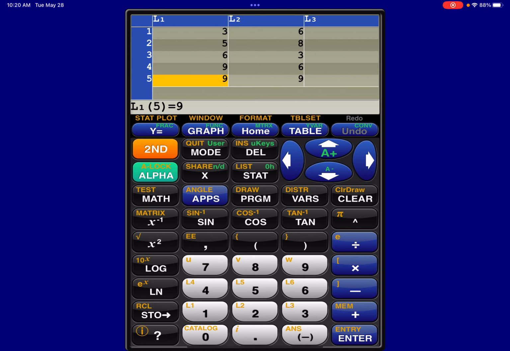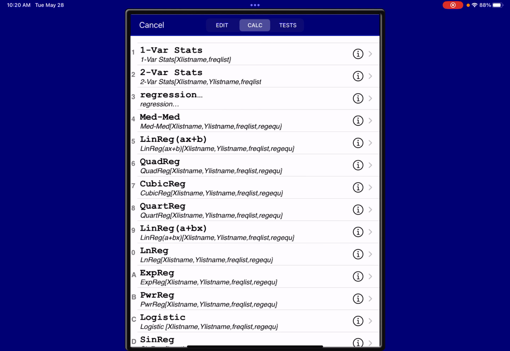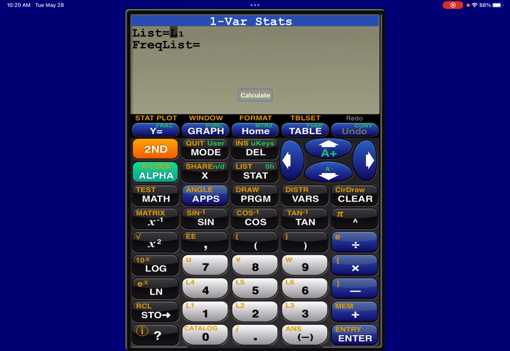Now, if we go to stats and edit, it just calculated the statistics for the first column. But let's say we had a frequency table, right, where the second column would be the frequencies of the first column. So we can go to stats, we can go to calc, we can do one variable statistics because it's still one variable. And then if we go down, we can go second L2, meaning the second column would be the frequency. And then you enter.